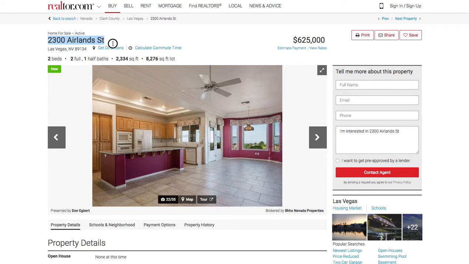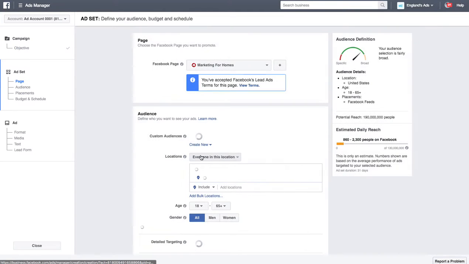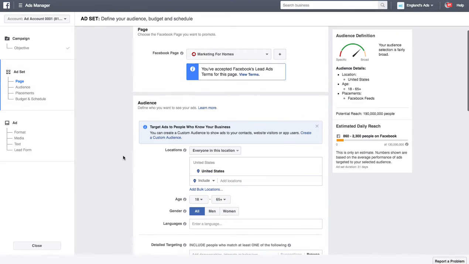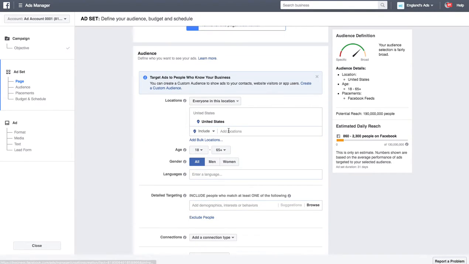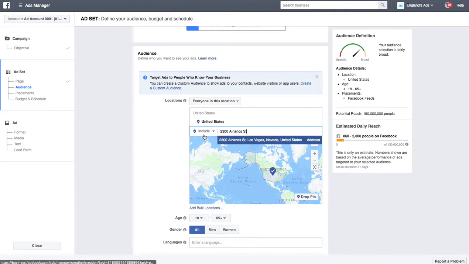So then what I'm going to do is go back here and put in the name, because I like to stay organized, especially if I'm running multiple listings, and I am going to put 2300 Airland Street. Okay. And then from here, I'll choose my page to advertise on. I'll do my generic dummy page, marketing for homes. And then I like to put in the exact address of the home.